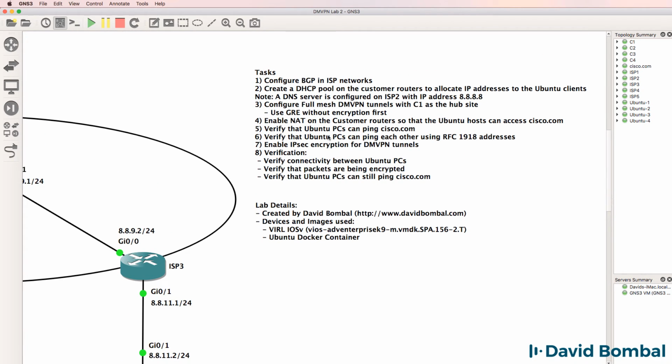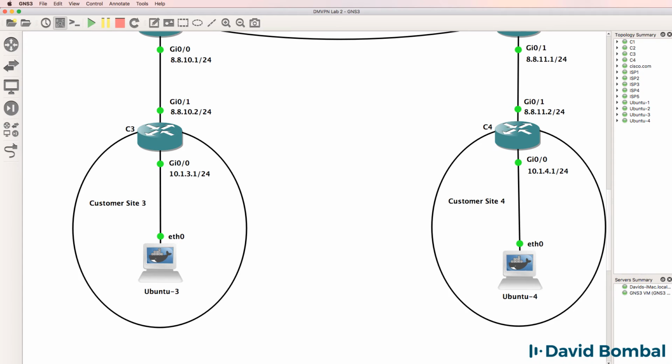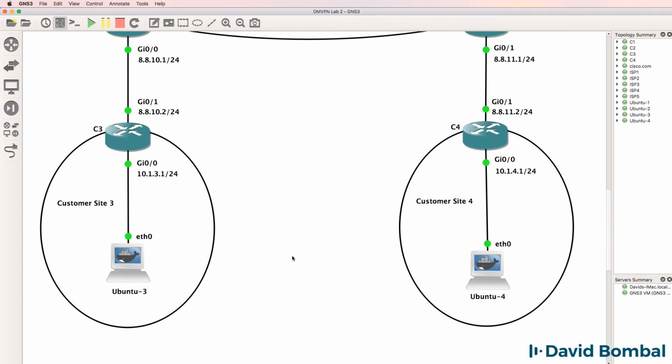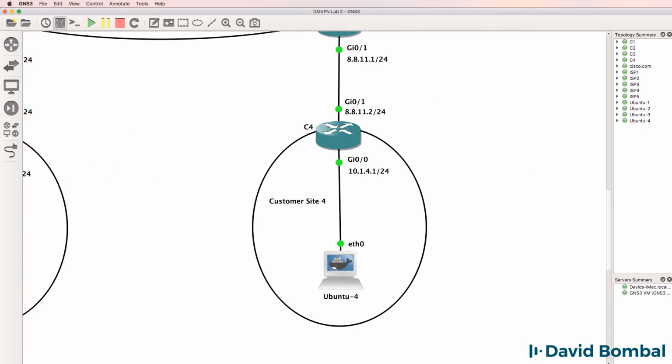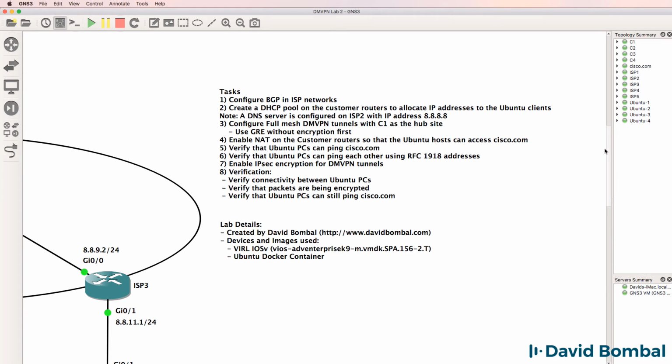Once you've configured your DMVPNs and NAT, verify that the Ubuntu PCs can ping cisco.com and that they can ping each other using their RFC 1918 addresses. Because you're tunneling traffic from one customer site to another customer site, these devices should be able to ping each other with the IP addresses allocated by the DHCP servers running on the customer routers. So they should be able to ping each other using RFC 1918 addresses through the DMVPN.